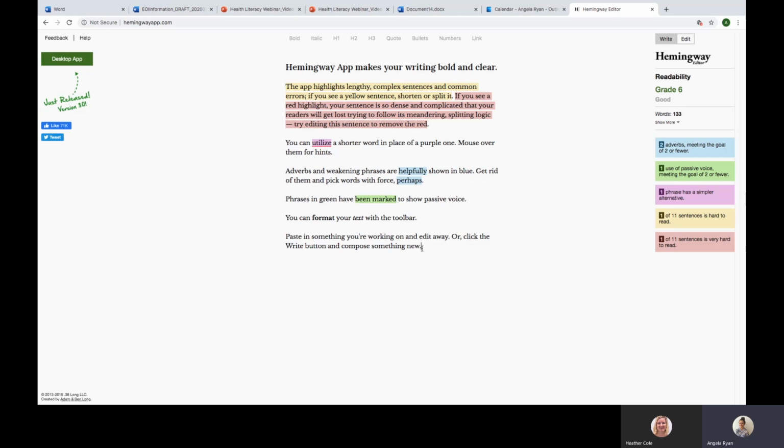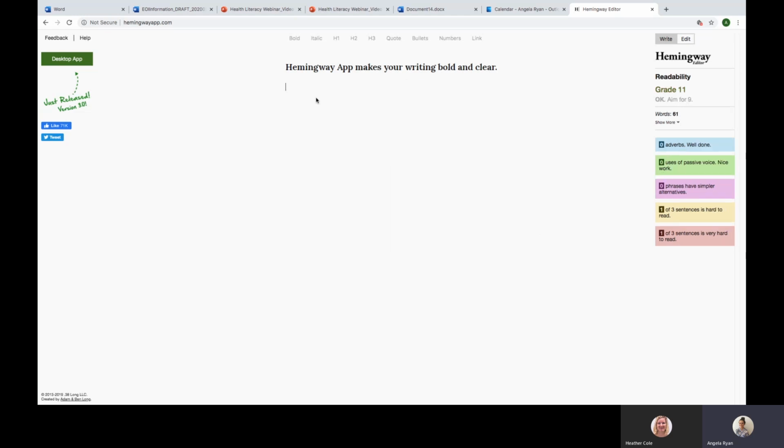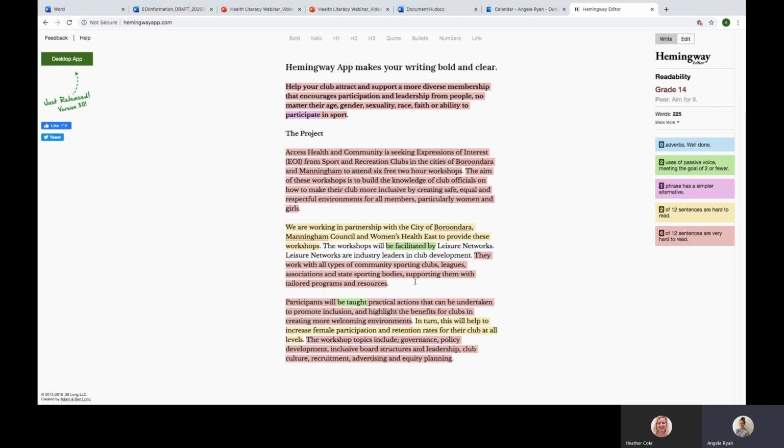So how do we use this? All we do is delete that text, and then we copy and paste the document that we want read into it. This is the same document that Heather was using, a document we use in health promotion when we are providing potential sporting clubs with a little bit of information about our Inclusive Clubs program. We can see there is a lot of red here, which is telling us that a lot of these sentences are quite hard to read. On the right-hand side, we can see it's grade 14 readability. So we want to try and knock that down a little bit.